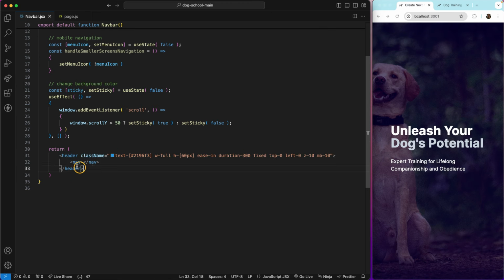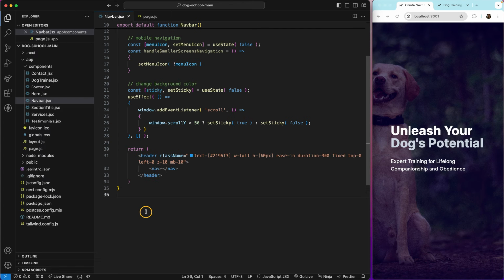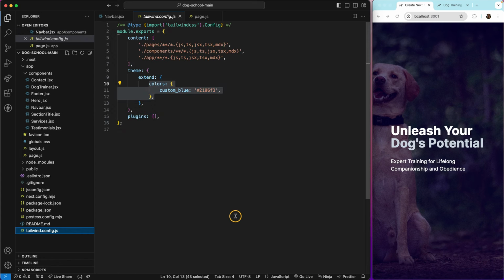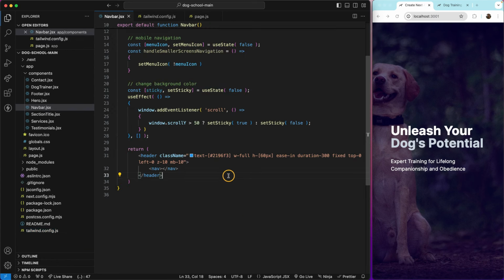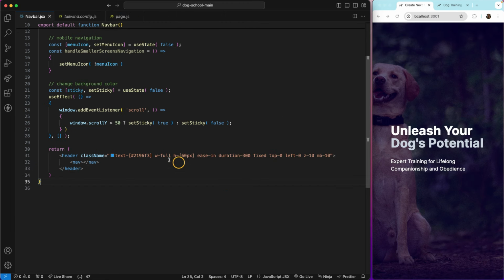I have now updated this. Instead of a div, I'm using a header, and I'm using our custom color that we have defined inside the Tailwind config file. Okay, this custom blue, it's coming from here. Okay, and I'm adding some other Tailwind CSS classes with full. The height is a custom 60%. I'm using ease-in duration 300. And of course, I want my navbar to be always fixed at the top. So I'm passing this, and I'm giving a Z index of 10.